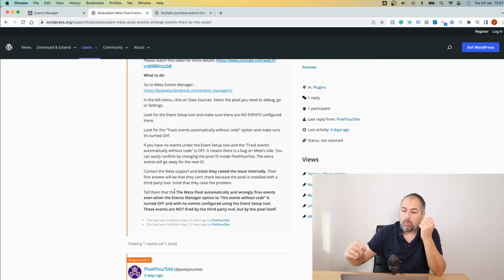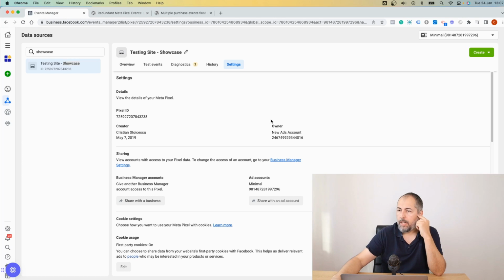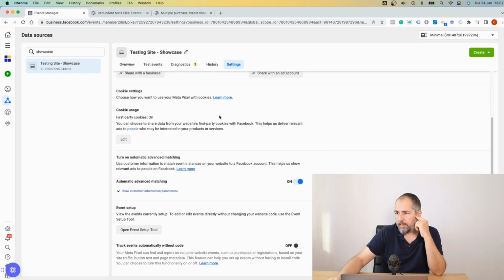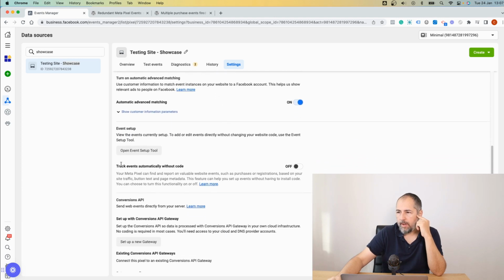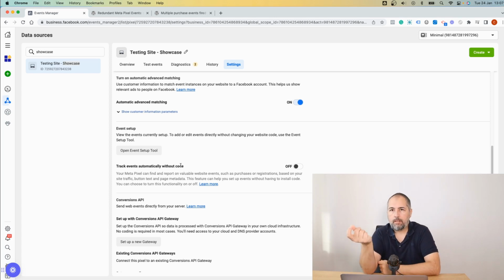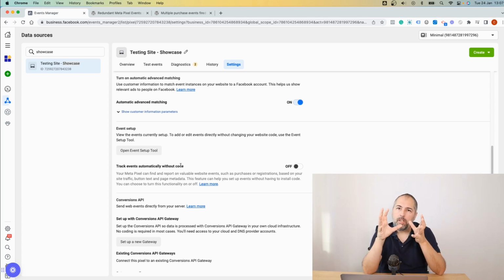Now, what was this related to? In the Events Manager settings, there is this option right here: Track events automatically without code. Once you turn this on, the Pixel will try to guess if there is an action that should fire an event. This is helpful only when you cannot configure events by other means.